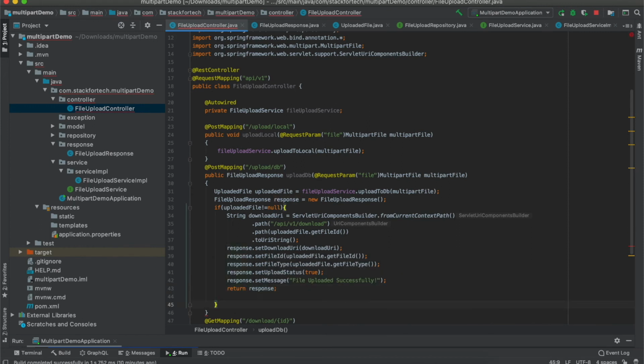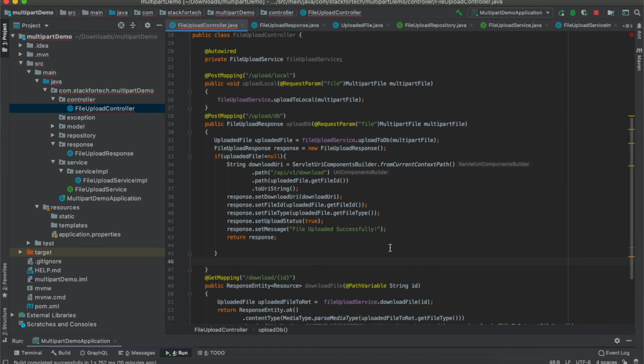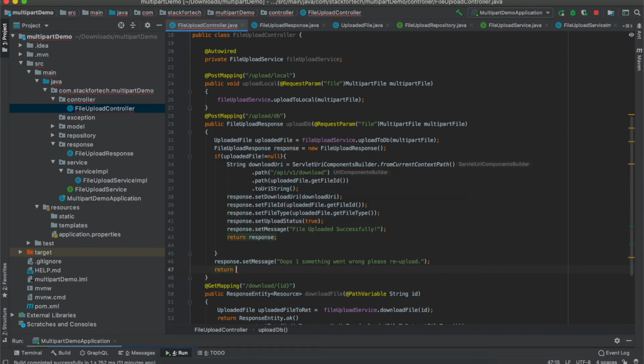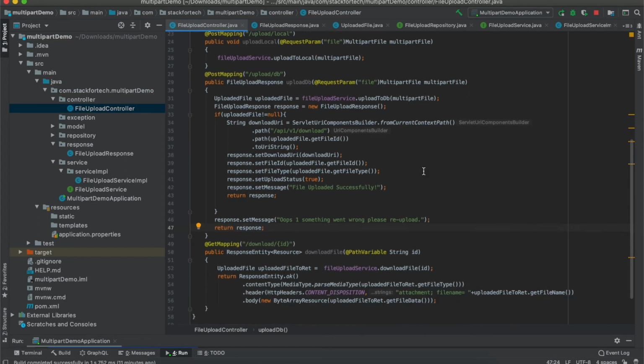In case of a null response, it means something went wrong and the file did not get persisted to the database. We'll do response.setMessage. Cool. Now this is our final structure of an upload API. Let me restart the server.